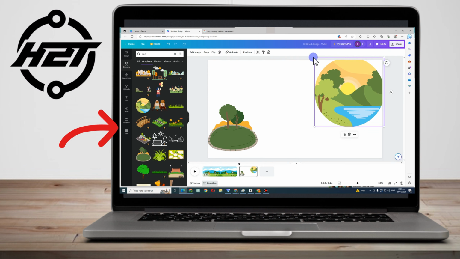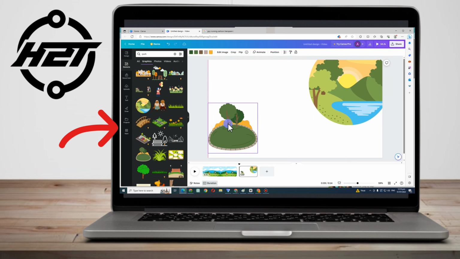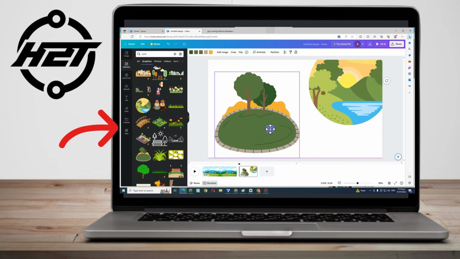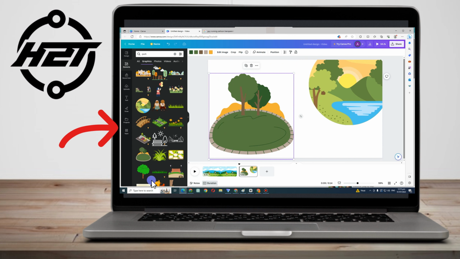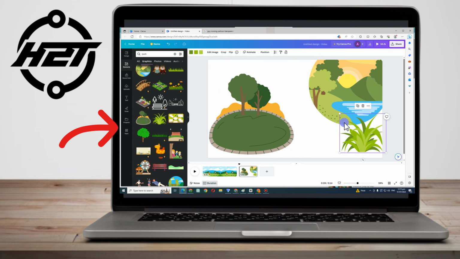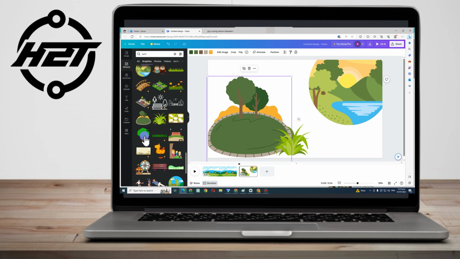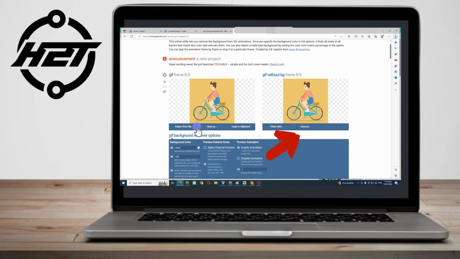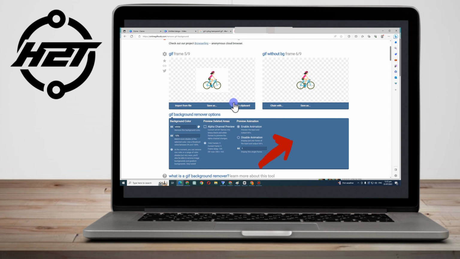Okay, now here's the thing, if you want to add character, you just have to go to elements again and then add character. And if you think that you are looking for a character that is unavailable here, because you're just using the free version of Canva, then you should do the same thing I did earlier. You just have to go to Google and then find a moving character or GIF, and then go to remove background GIF, click save as, and then download.